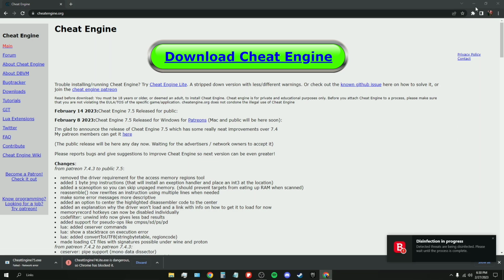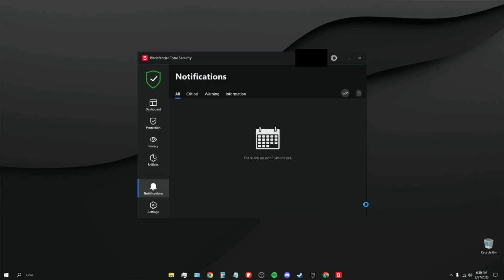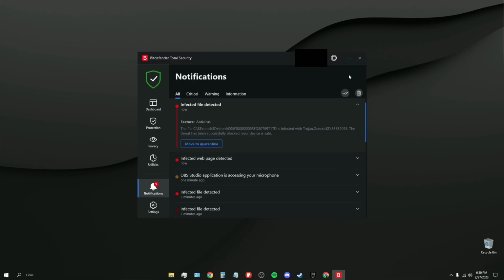Luckily, I have a good antivirus, which tells me a lot of the stuff about the virus. So, if I put view attack timeline, actually, no, it's more details. So, let me close this. Okay, so here, this was in the file of Cheat Engine that I was downloading from the website. So, here we go, Trojan, generic KD, whatever, whatever. It has a Trojan in it.